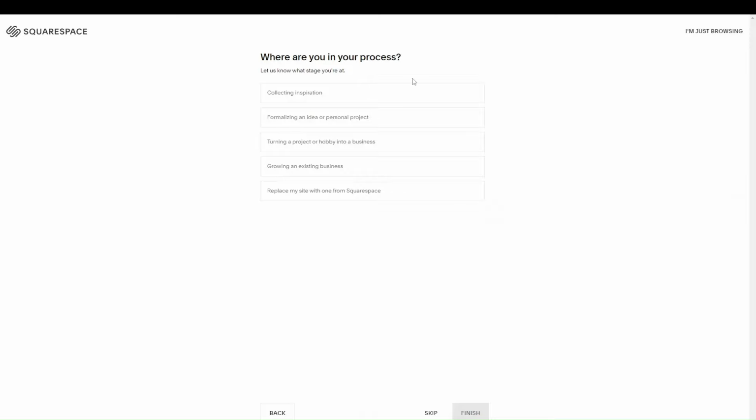And then it asks you to let us know what stage you're at. So maybe you're just starting out and you're wanting to see what's out there. Maybe you already have a business and you're in the middle of that. You're growing an existing business, or maybe you're replacing your current site with Squarespace. And then you just want to click finish to finish off.